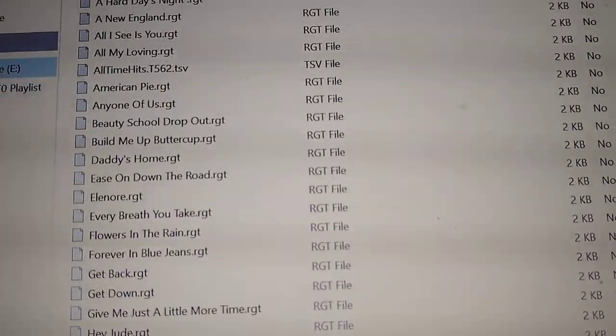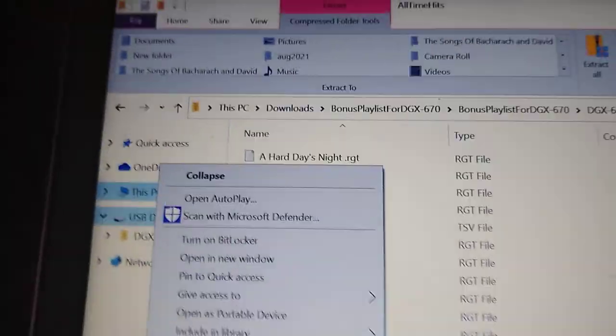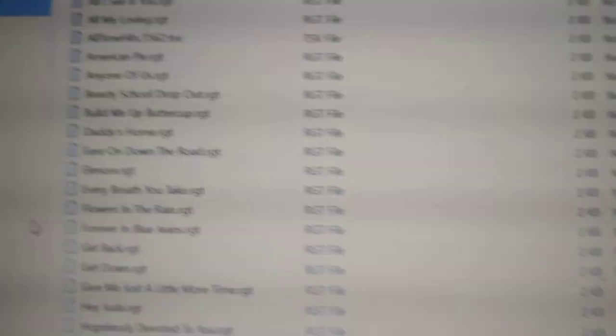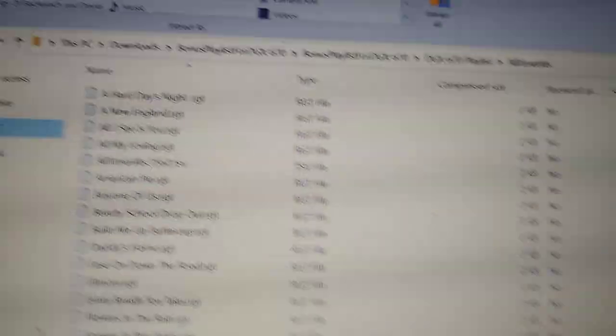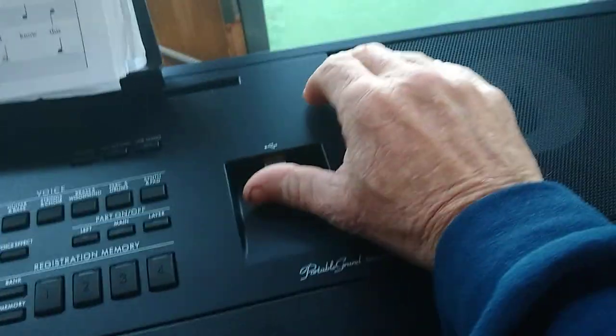So I'm going to eject this now. Let's see if I can do it. Going to eject. Safe to remove. So I'm going to power this off. I put the drive in. Power up.